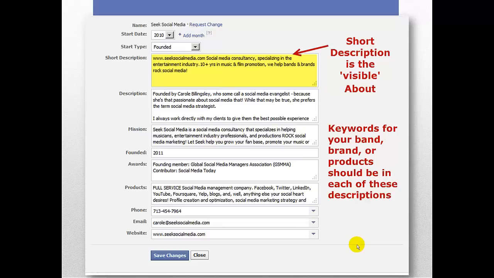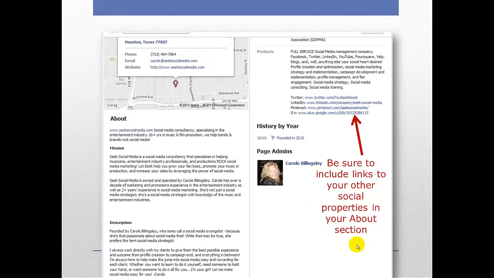So once you've put in keywords and filled out all of your information, your visitors will see something like this. And just remember to also include links to all of your social properties in that About section. You'll see that I included mine at the bottom of the Products section, but you can put them wherever you like. I just happen to like the way that it displayed. The idea is to give visitors every piece of information they may be looking for and maybe didn't even know they were looking for.